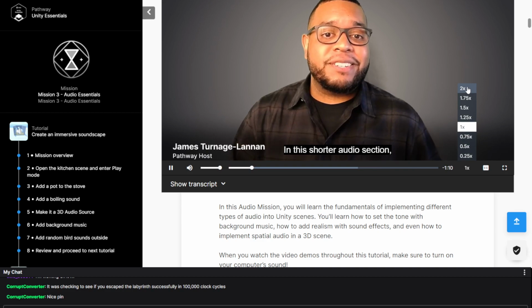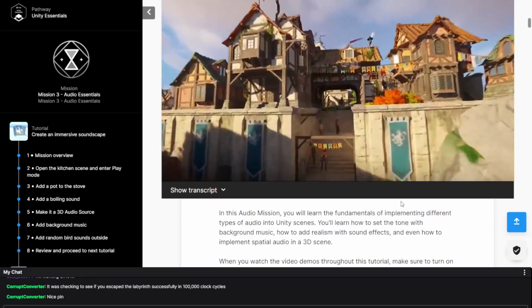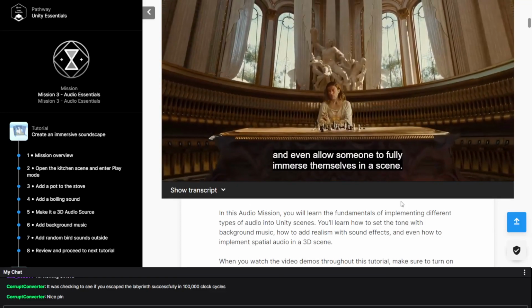In this shorter audio section, you'll learn the fundamentals of implementing audio within your scenes. Well-designed audio can completely transform your user experience. It can set the mood, and even allow someone to fully immerse themselves in a scene.